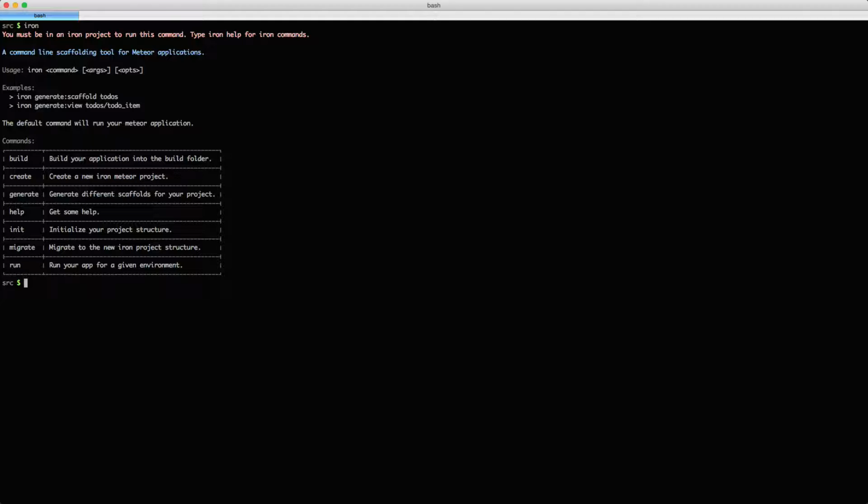Here in the list of commands, you can see that there's one called migrate, and if you want to migrate an old project to the new structure, you can use that command, or you can just do it by hand. To start us off, I'm going to use the create command. So I'll type iron create, and this is to create a new project that uses the Iron project layout. The first thing we need to do is provide a name to the create command. We're going to create an application called todos, and we can pass it a number of options.